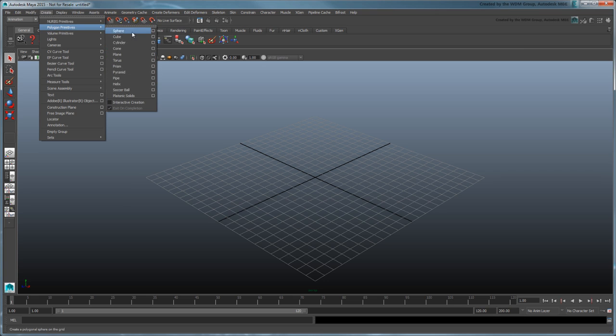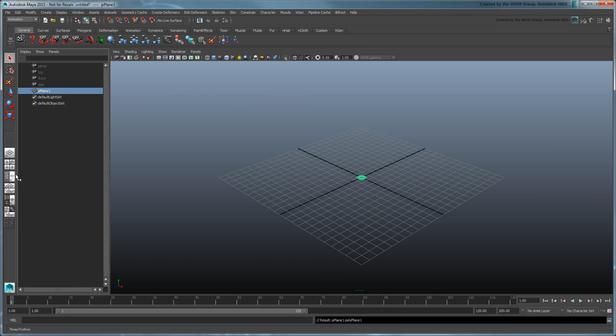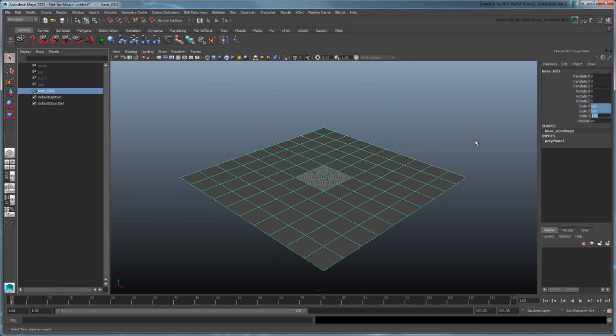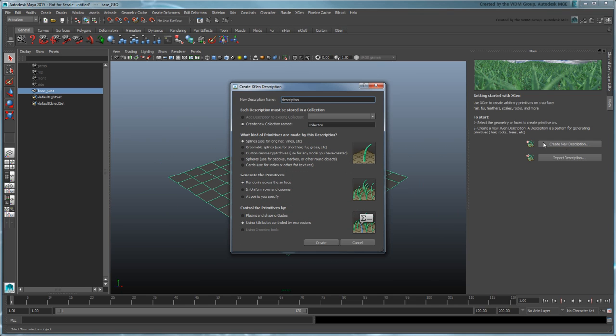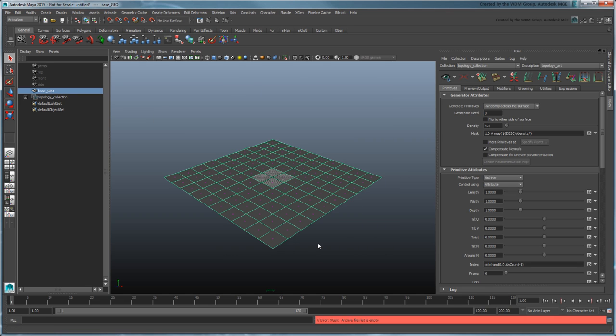First things first, create the geometry to be used as a platform for the XGen generated objects. Then, create a new XGen description to contain them. For the generated objects themselves, you can use primitive cubes, spheres, splines, or custom geometry as is done here.